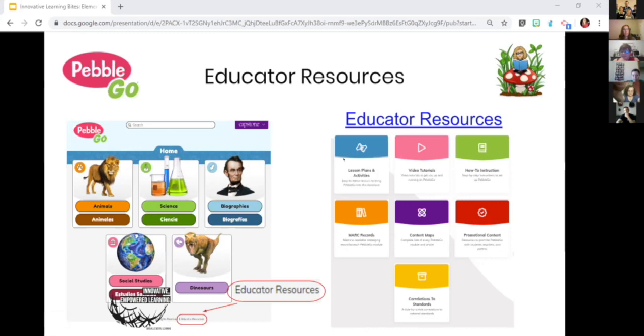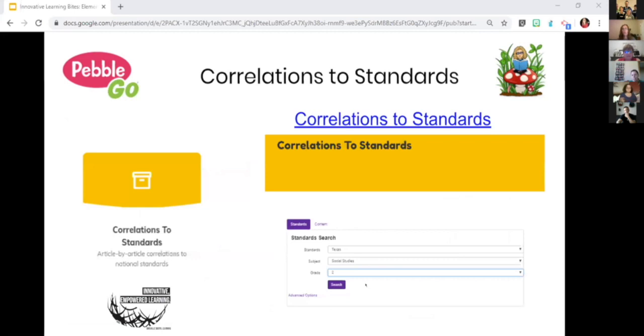Once you get there, if you scroll down, you'll see all of these tiles where you can access the educator resource that you're looking for. One of those resources is correlations to standards. We're always concerned about making sure that what we're doing is correlating with our TEKS. So if you click on this yellow correlation to standards tile, it will take you to this screen. I've also included a link right here in the presentation if you want to go to it straight from the presentation.